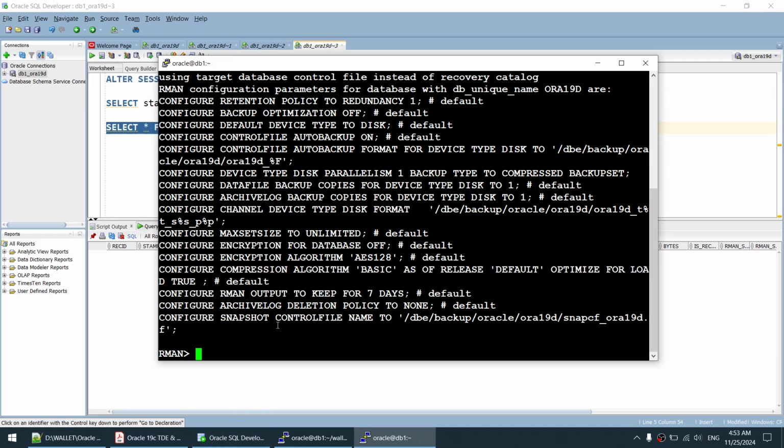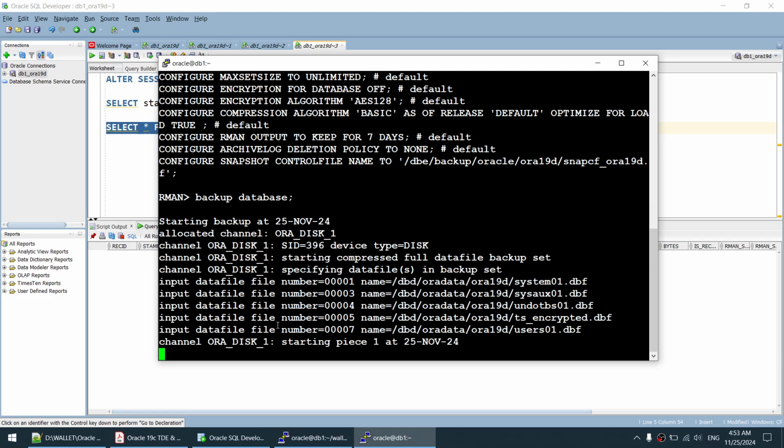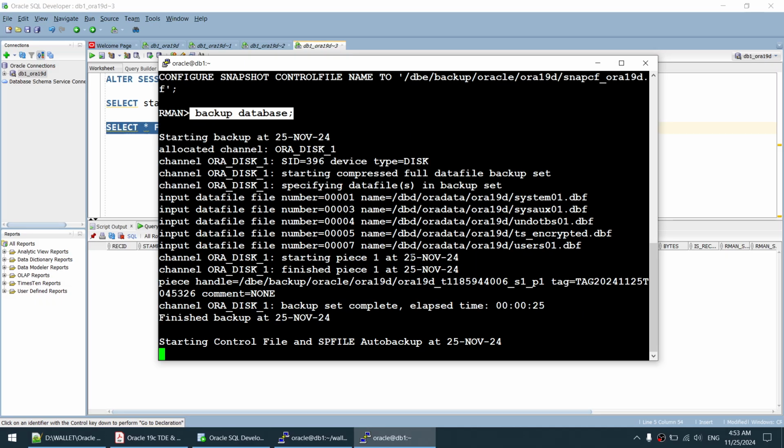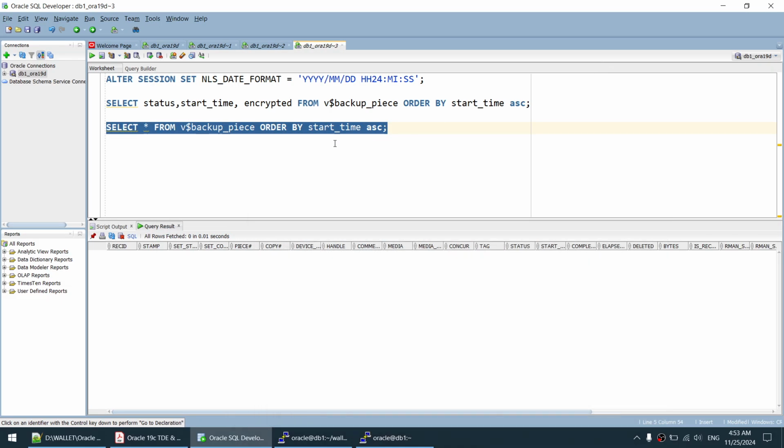So let's try to take a backup. And I'm going to be wrong here, and you will understand what I'm saying. This particular setting is off, and I'm taking a backup of the database, and I used the backup database command. So let's wait for this particular backup to complete. Give it a minute. Yeah, that looks good.